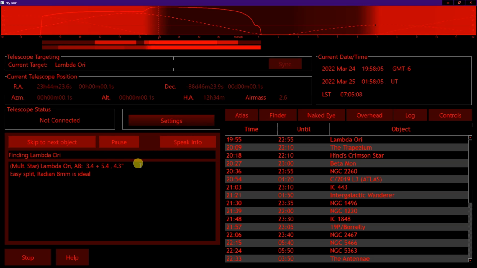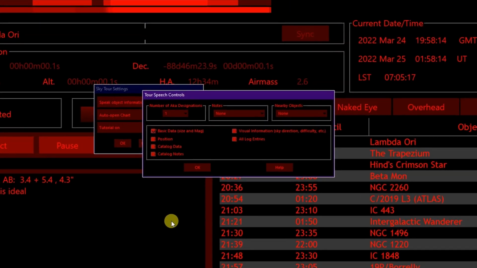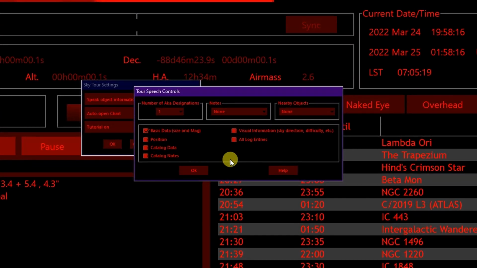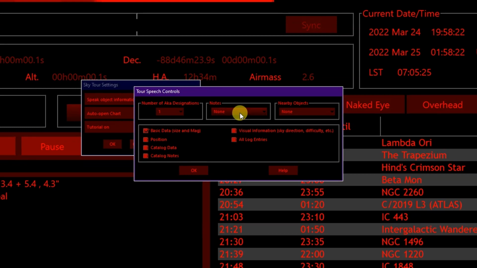You can control how much information is read via the settings. I'll click Configure. This allows me to set how much information it reads. Check everything if that's what you want to hear. This sets the maximum number of also known as designations to read. If there are notes attached to this object, I can have it read them to me, or just the notes brief, or skip them altogether.